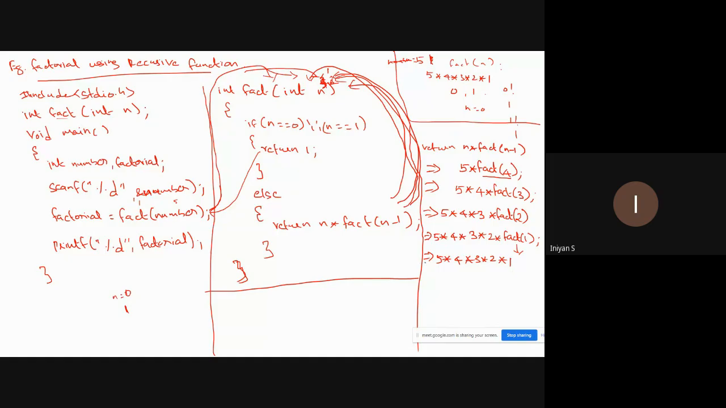So what is the answer? Finally, what value will be returned? 5 into 4 into 3 into 2 into 1, that is 120. After executing this, 120 will be returned to this one. That's it, right? So 120 will be stored here. Factorial equal to 120. If you are printing factorial, 120 will be the output. Got it? This is called recursion.